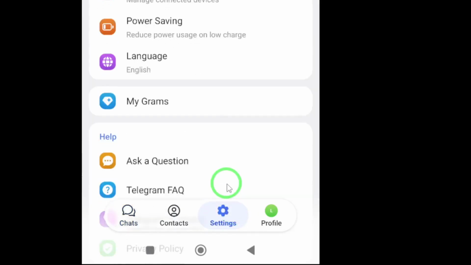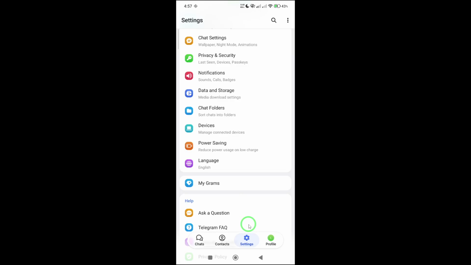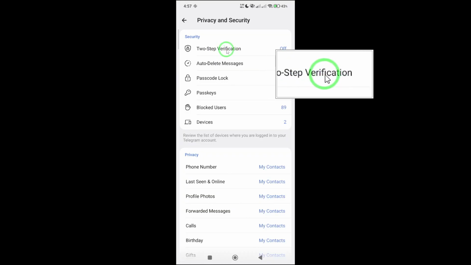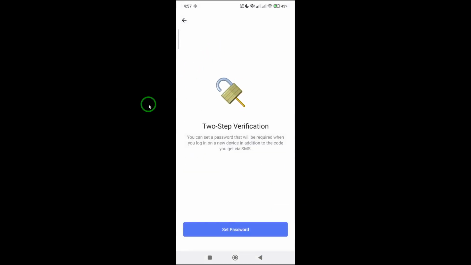Inside Settings, look for Privacy and Security and tap on it. This is where Telegram keeps all your security-related features. Now, find and tap on two-step verification. This feature adds a password on top of your usual login code, making it much harder for anyone else to access your account. Tap on Set Password to begin.